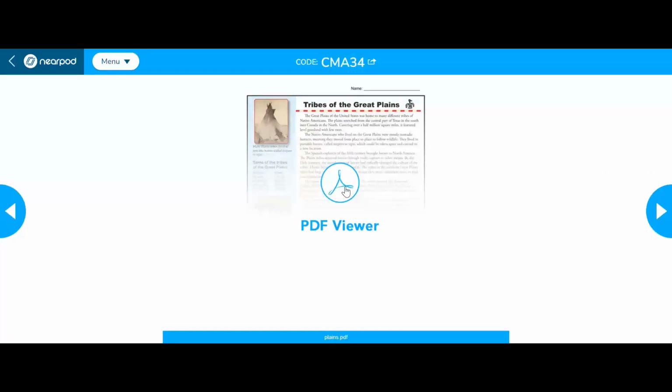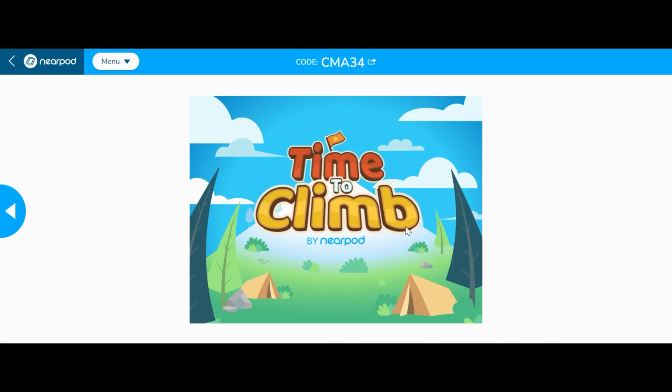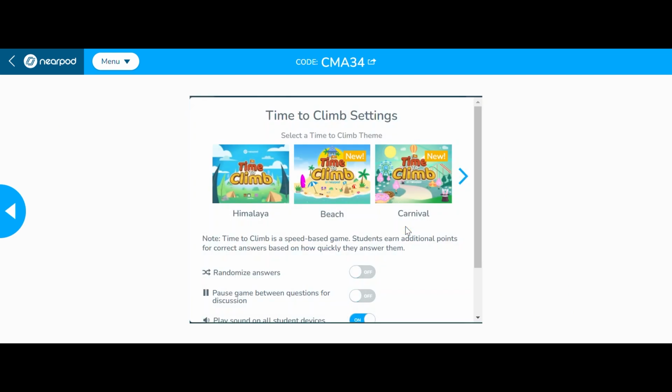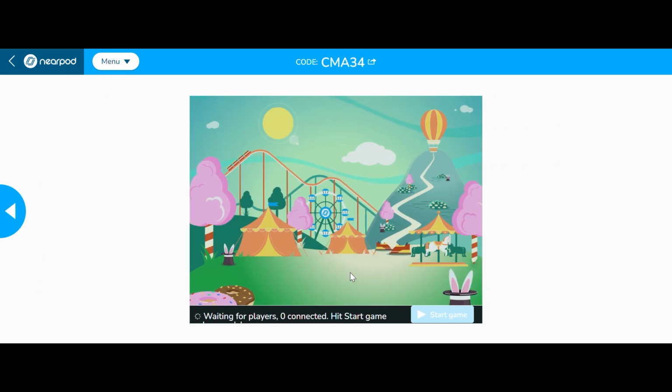Now I'm going to give them a final PDF to read. This one they'll do in partners instead of in a group. They're going to do a game called Time to Climb. The cool thing about Time to Climb is it gives the kids an opportunity to have some fun. We're going to do random and let them work on it. Once everybody joins, it's going to go question by question until they get all the way up to the top of this hill.